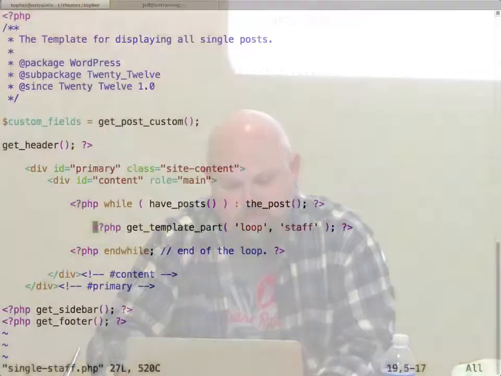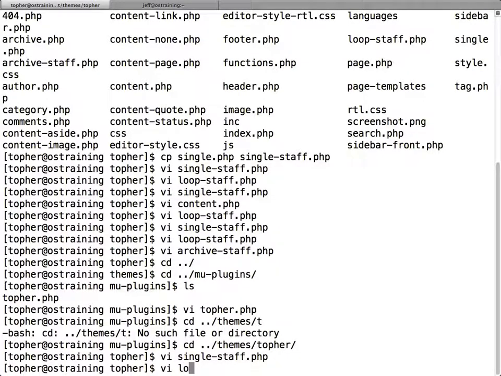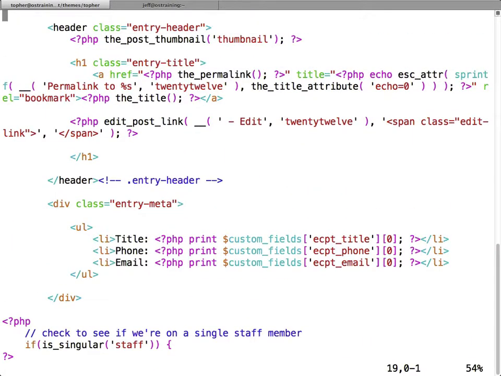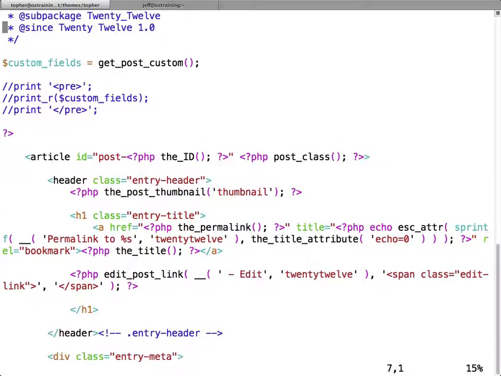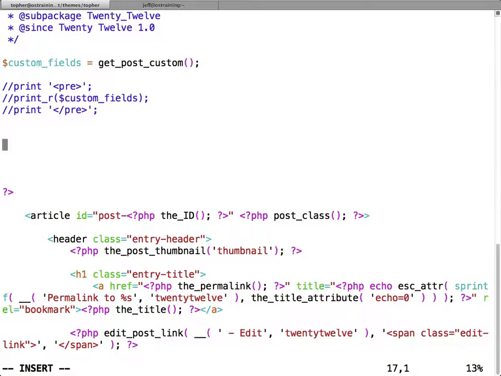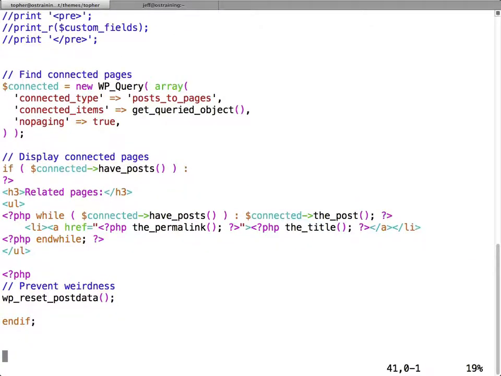Well, see, there's two ways to look at this. If I put it on single-staff, then it's only going to be on the single page. If I put it in the loop-staff, then it's also optionally going to appear in your loop, which is singular. I think we should do that. So let's edit loop-staff. I'm going to do my stuff way at the top. Command V. Okay.